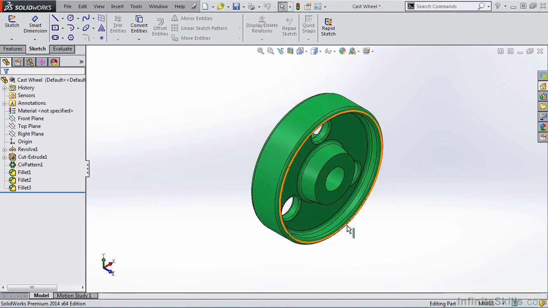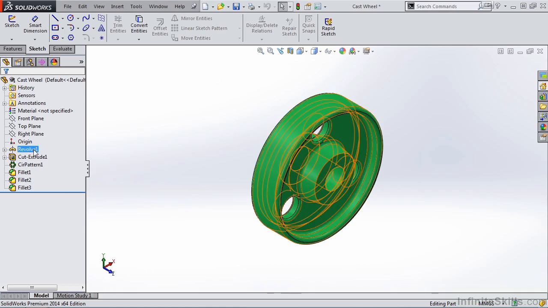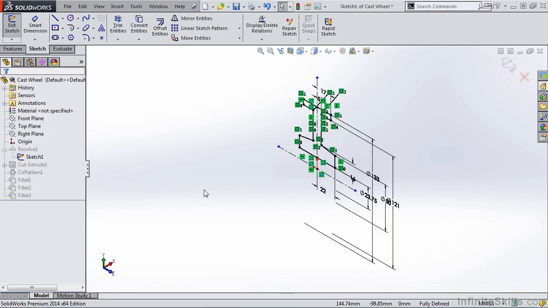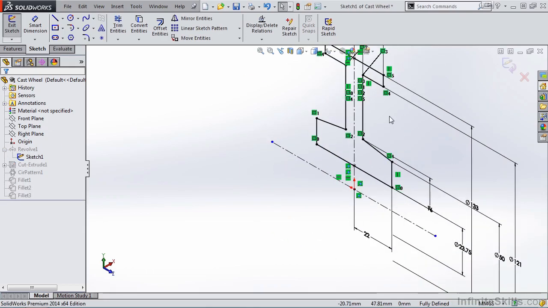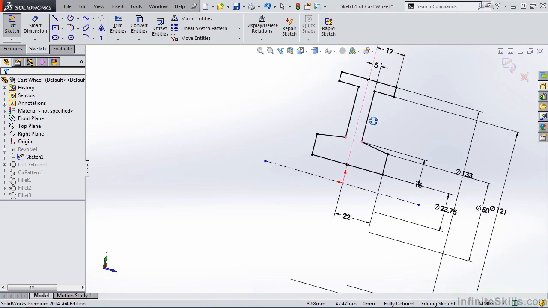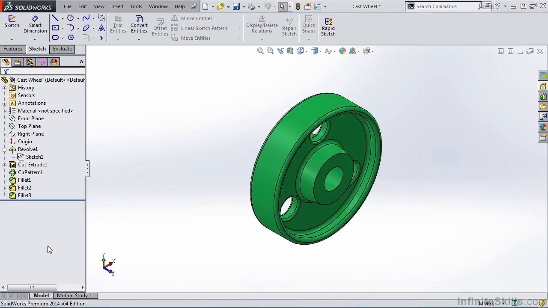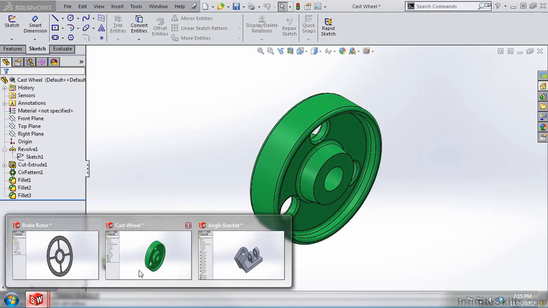In this part of the cast wheel, notice we have a round feature. It would make sense to use the revolve feature. Once again, that revolve feature would not be possible without a 2D sketch. If I edit the 2D sketch, you can see the profile for that cast wheel. So it's really important to create good, clean 2D sketches. We'll take a look at one last part.